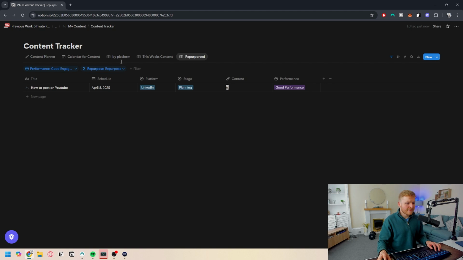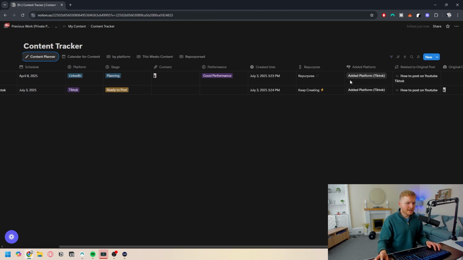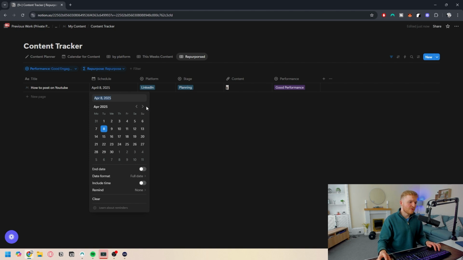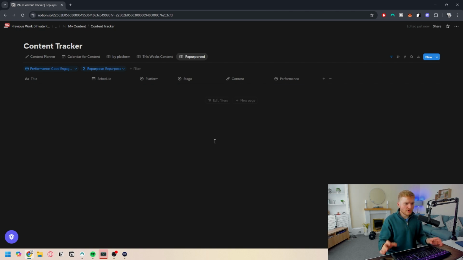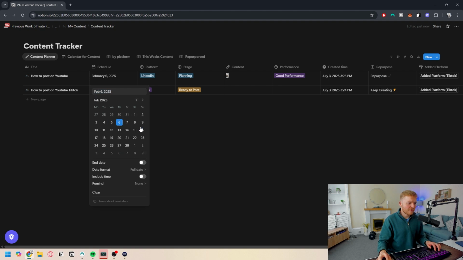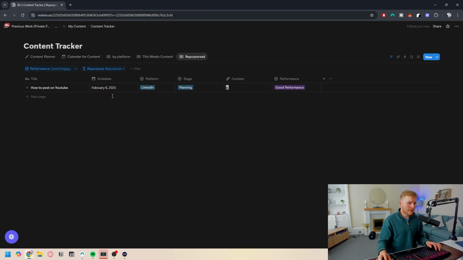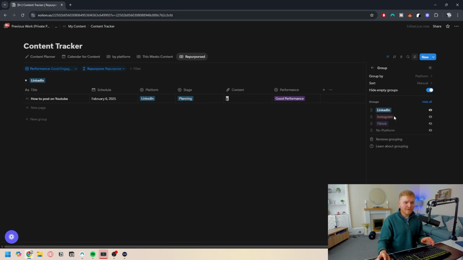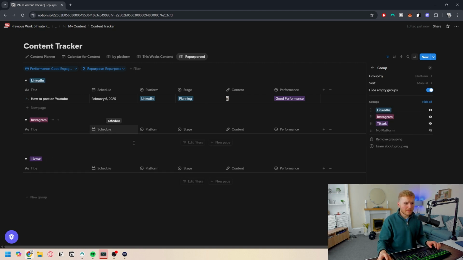So we're going to have repurpose. This means that anything that has the content planner here to be keep creating doesn't show. So if you have this as a scheduled date that's a little bit later, so if we have it as June, you'll see this is going to be empty. But when we actually take this all the way back again to February, it will be in the repurpose section. What we're then also going to do with this is we're going to segment it by platform. So this just makes it really simple to see which ones need to be repurposed when.